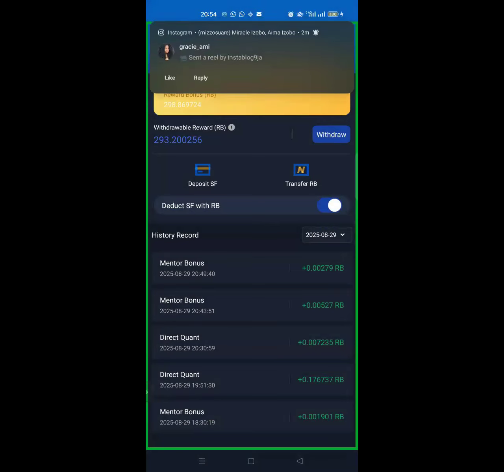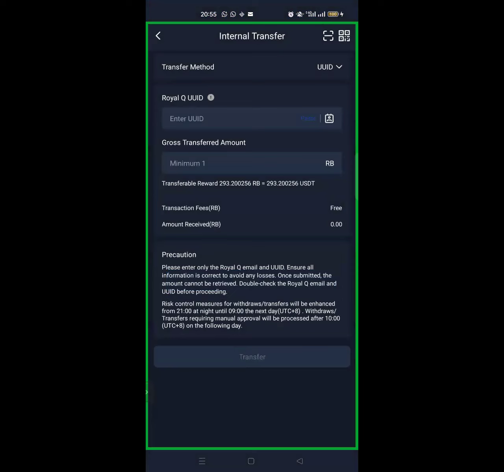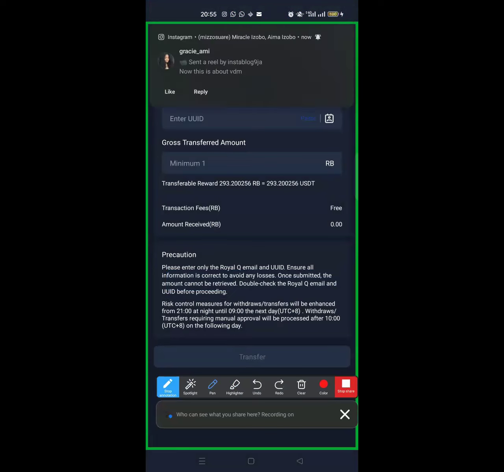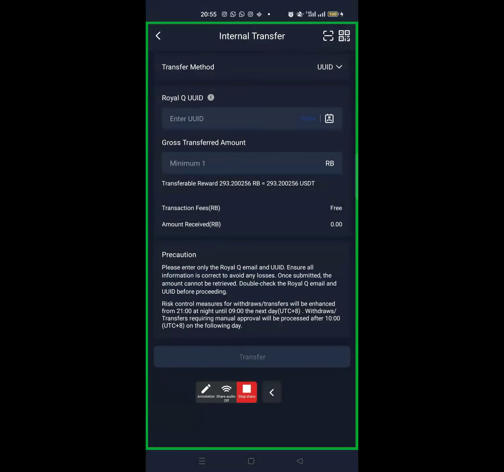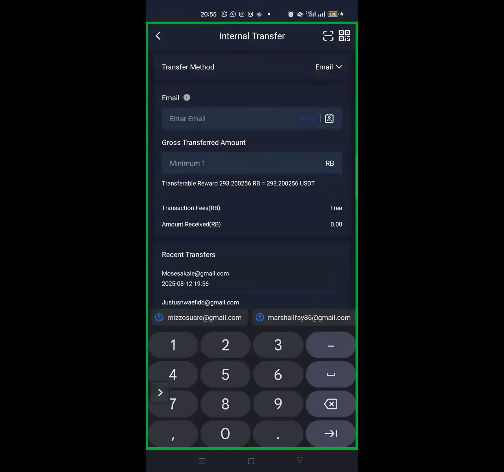But if you are sending to a RoyalQ account, say I want to gift somebody USDT, and the person has a RoyalQ account, I just come on here. I can use their UUID; tell them to send me their UUID or their email address. I can also select email address, input their email address, and then put in the amount.